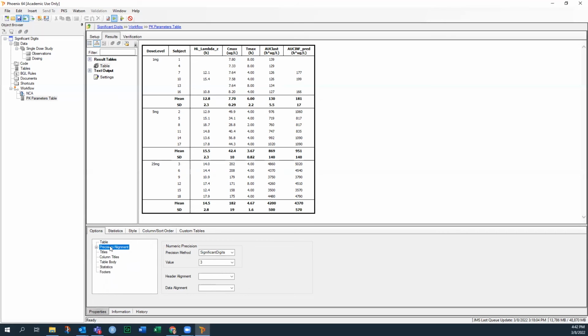So once again, just to remind you, if you make any selections at the top level, it will affect the entire table. And then if you drill down and do it in a different place, it will affect the individual column that you have selected.